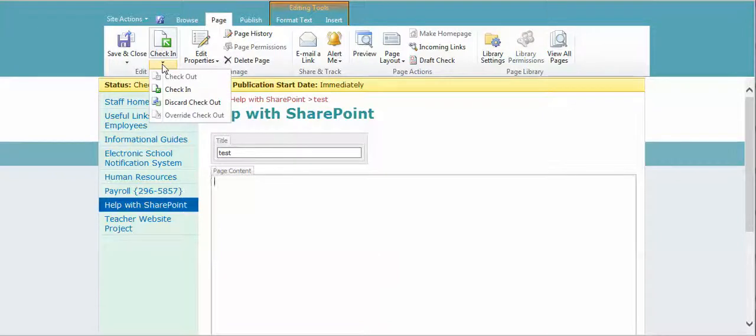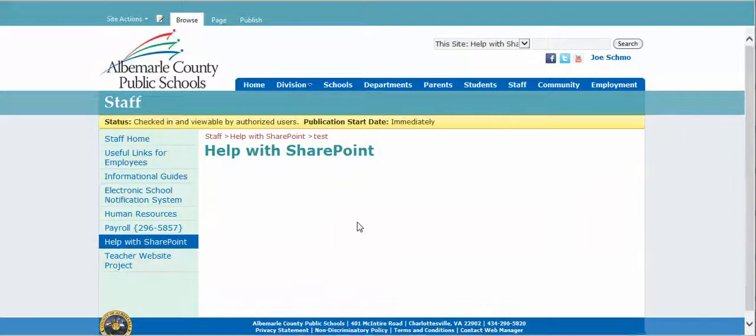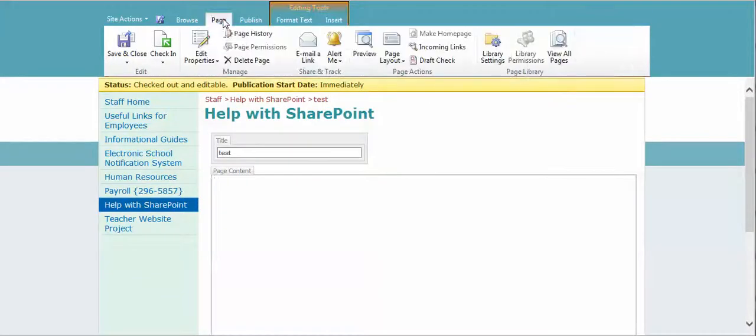If you ever went into edit mode by accident and you haven't made any edits yet, but you're like, oh wait, this isn't the right page, you can just click discard checkout and it acts like you were never there. It says, are you sure you want to exit without saving? Yes, I do. Now we're out. It's checked back in. Nothing happened. If you go back into edit mode, a few other things.